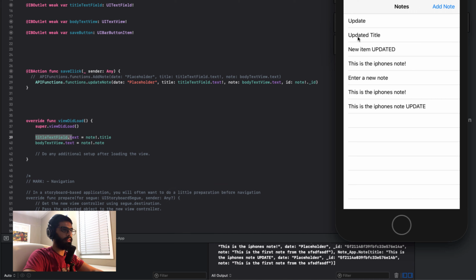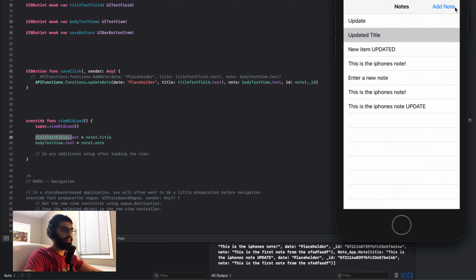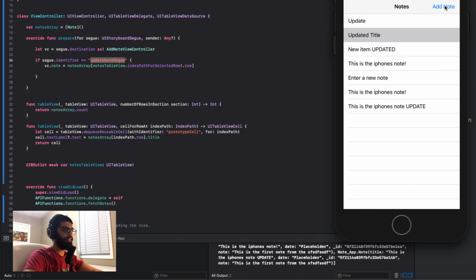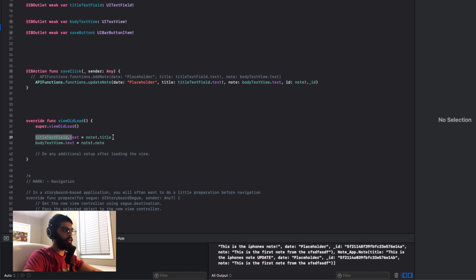So for example, when I click updated title, it pre-populates this field with the title. When I click add note, I'm not sending any data of the note I want to pre-populate, because when I go into my view controller, I only sent the data of the note when it was update note segue. But when I click the actual add note button, that's not the same segue. So this data isn't being sent to our add note view controller, but we're trying to make our text field something that's nil, which is why it crashes.